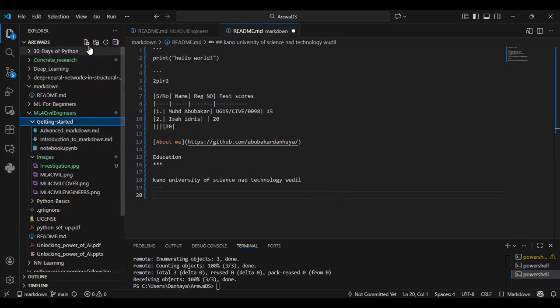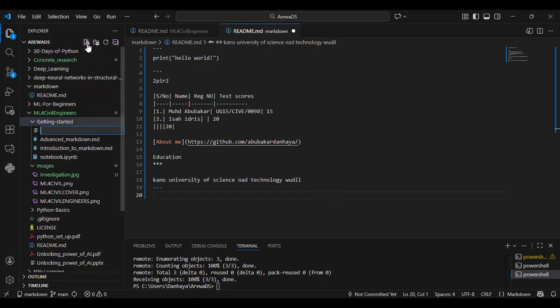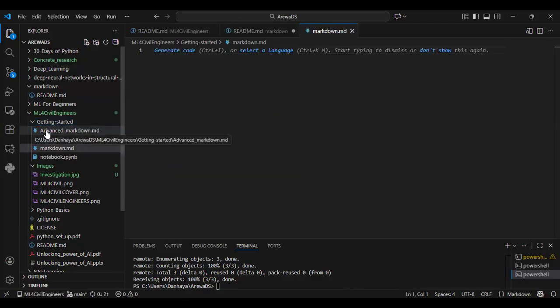If you want to create a new file, just come here and click here. New file. Let me call it markdown. But the essential of markdown is .md, so .md. So this is markdown. So create markdown file.